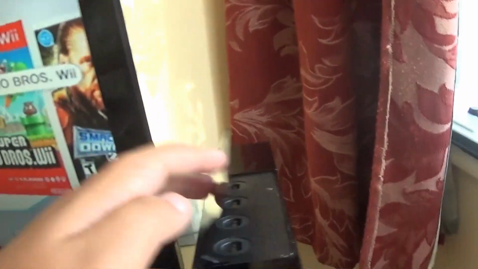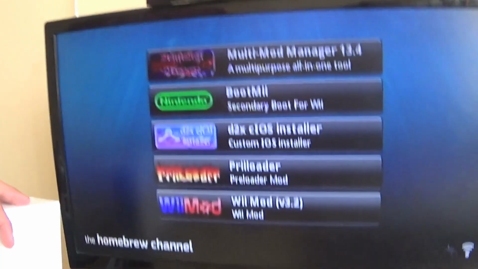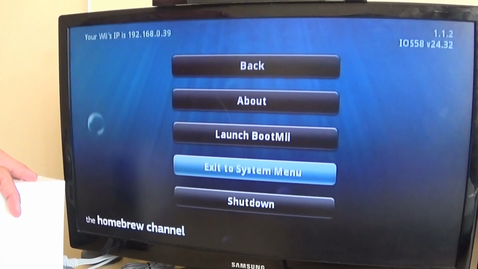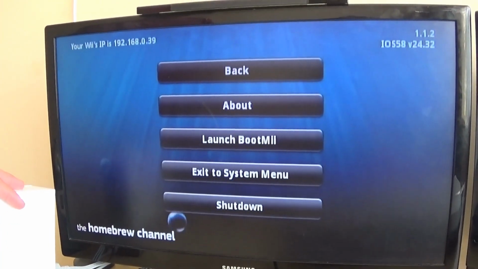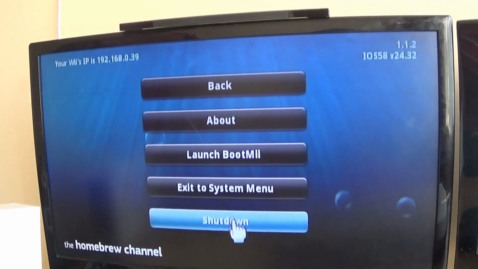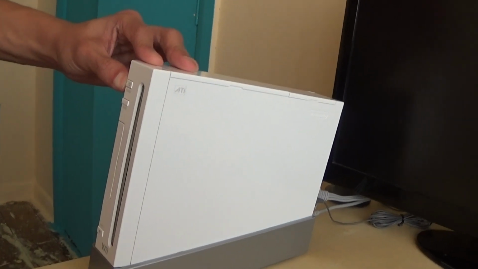And this is it for this. So if you did want to see this, as you can see, it's a launch BootMii, but you could do it the hard method. This is just in case you can't access the Wii. Okay, so just turn off the Wii.